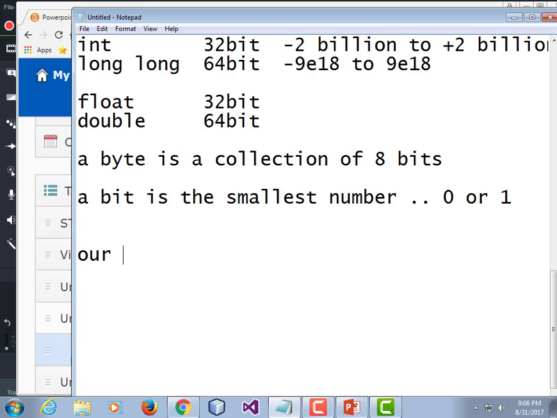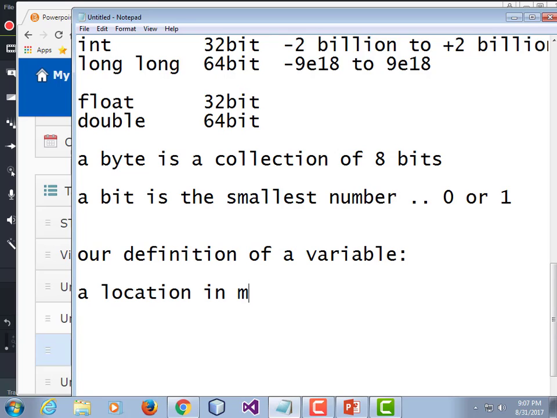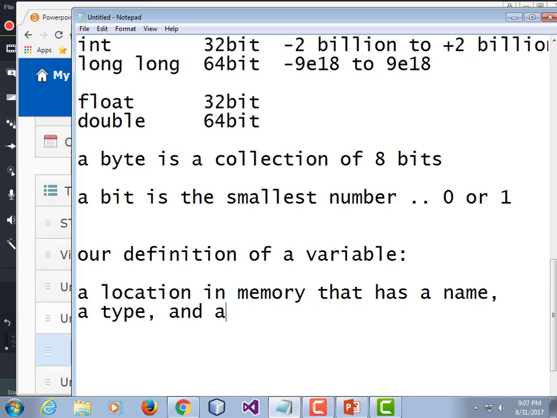Our definition of a variable: a location in memory that has a name, a type, and a value, and is used to store a value. Int x equals 3 has a type, it has a name and a value.